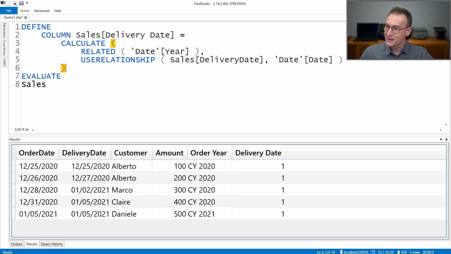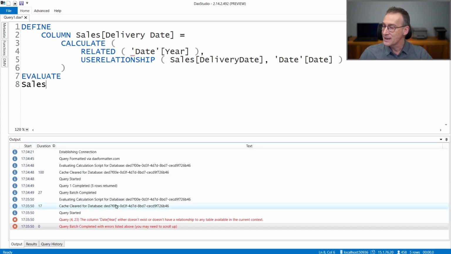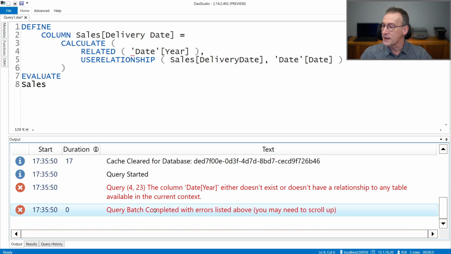Before we move further, keep in mind not only this specific column will not work, we will write a lot of different columns that will not work. And we will need to understand the details until we reach a working solution near the end. But let's go back to this code. If I run it, as I anticipated, I just produce an error. And the error says that the column date year either doesn't exist or doesn't have a relationship to any table.